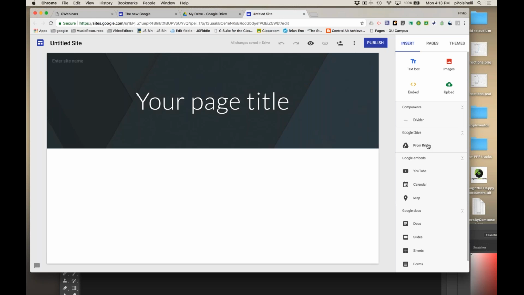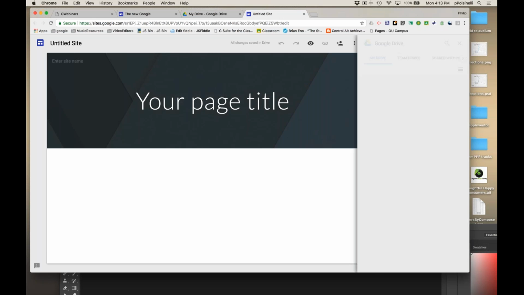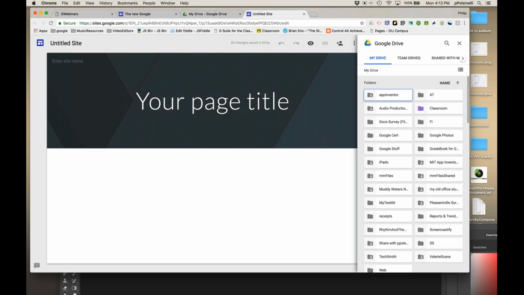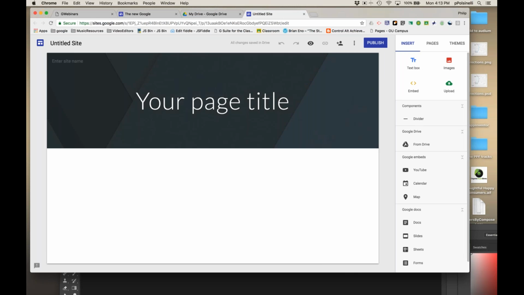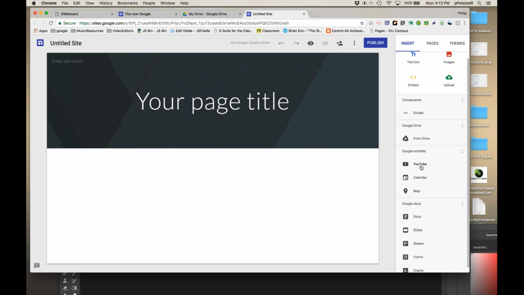If I want to get something from my Google Drive, I can click here, navigate my Google Drive and import it. And we're going to do a lot of that, so I'm going to come back to that. And then down here, it separates things. I can put YouTube videos in. I can put in a Google Calendar. This is a great way to show a Google Calendar that you want to share with a lot of people or with the public in general.